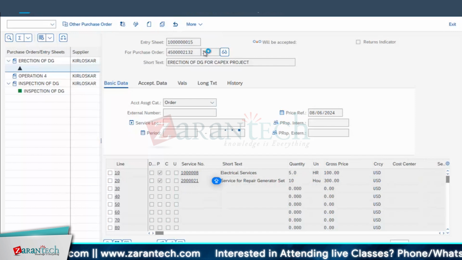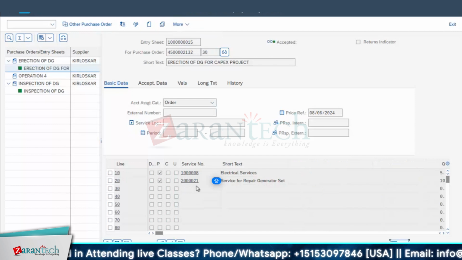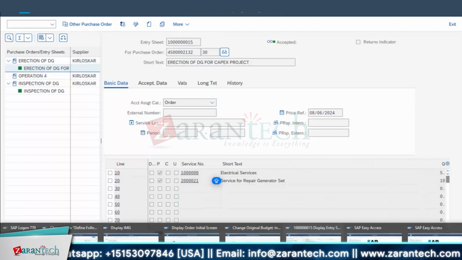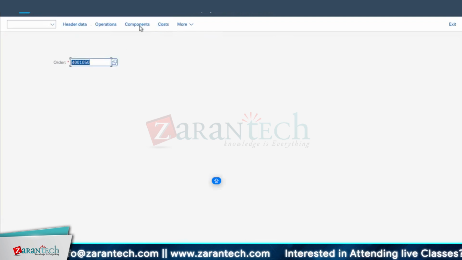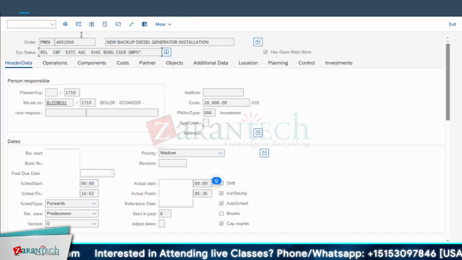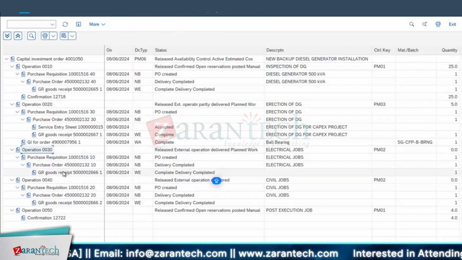2132 and 30 line item. Now for external services, it got posted. Go back for the order part. Display your order. Then go for your header data. Then go for your document flow. This is the third operation. Go for your 003, so goods receipt.